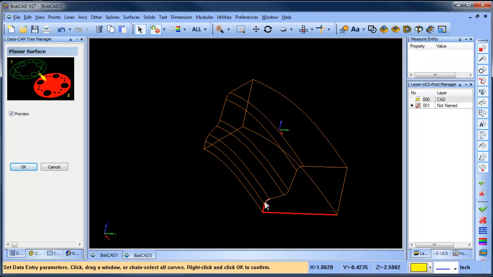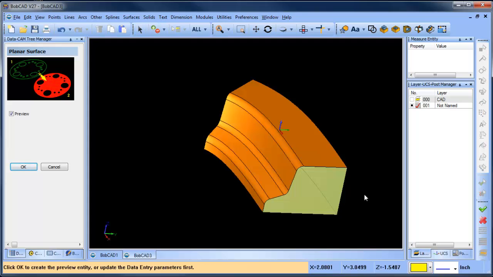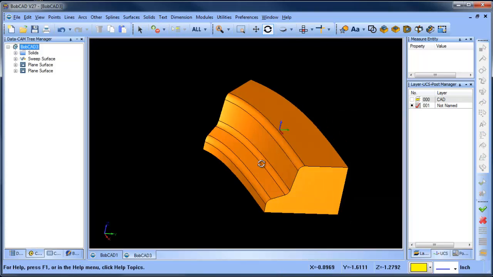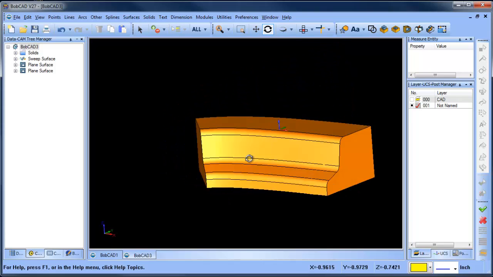We are going to do the same thing on the other side. So I'm clicking through, picking these surface edges, spacebar S to show our surfaces, spacebar again. Okay, great. Now we've gone ahead and created our model.